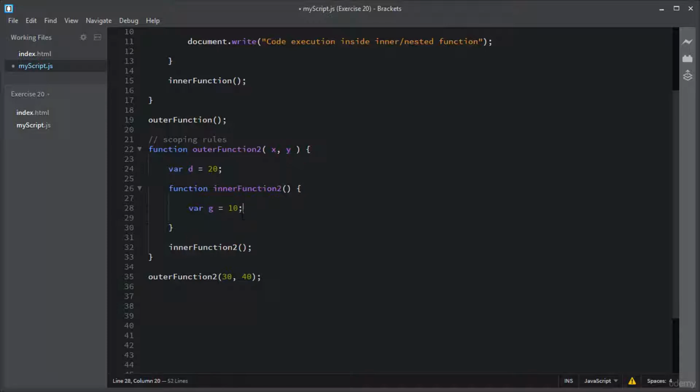You can also access the variable of the outer function, I mean the variable d, and you can also access the parameters of the outer function, I mean x and y. Let me show you how you can access the variable and parameters of the outer function inside the nested function.